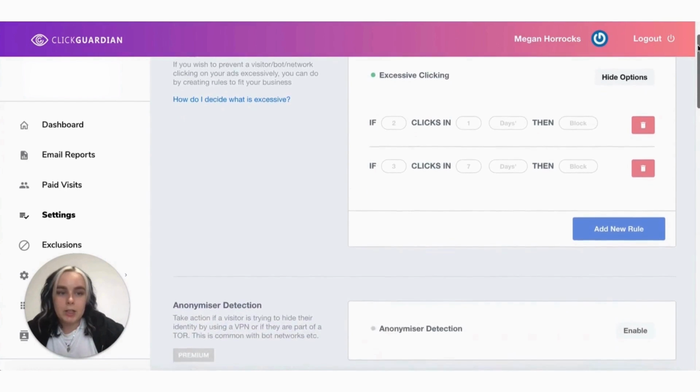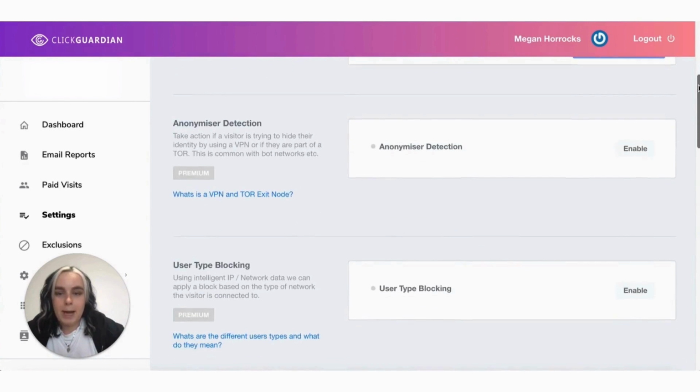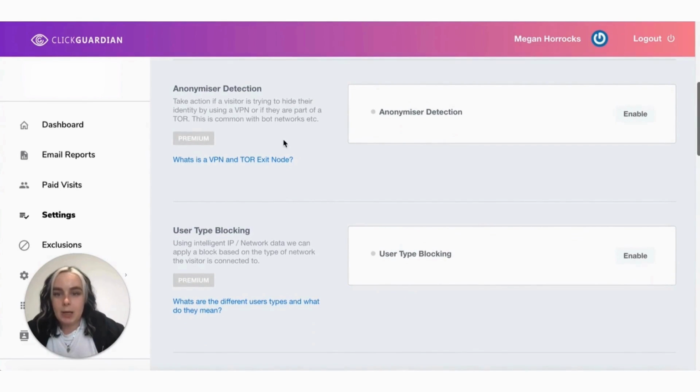So ClickGuardian does actually have a more premium package as well, which opens the account up to these premium features. We don't tend to use this on all of our clients, but you do have the option to enable anonymizer detection, which will identify people who are using a VPN or are a part of a Tor. And you've also got access to user type blocking. With user type blocking, you get a long list of different networks, such as schools, libraries, cafes. And what you can essentially do is block people who are using those networks.